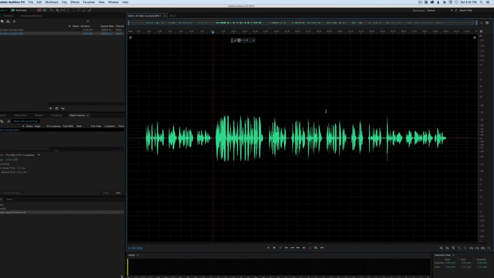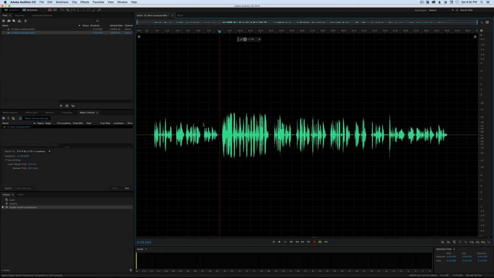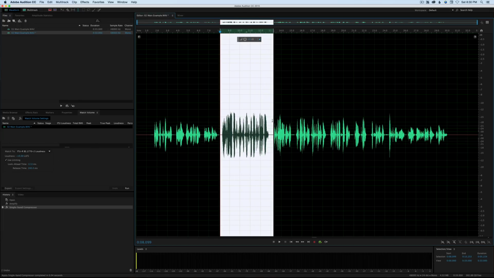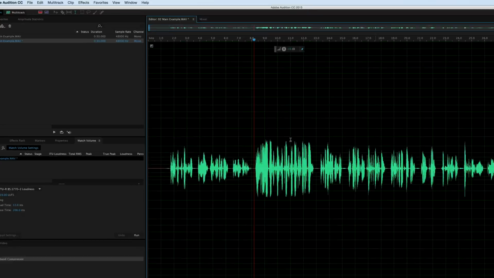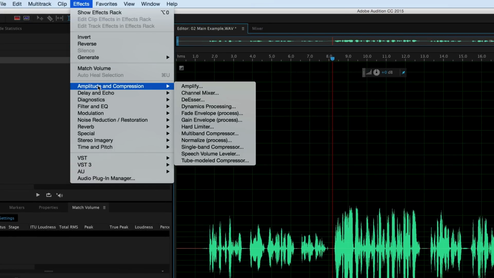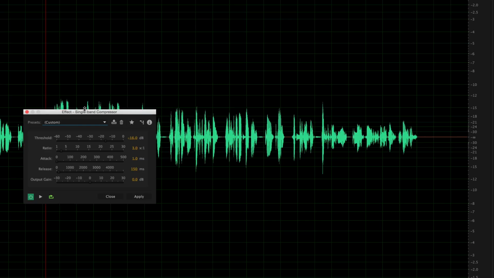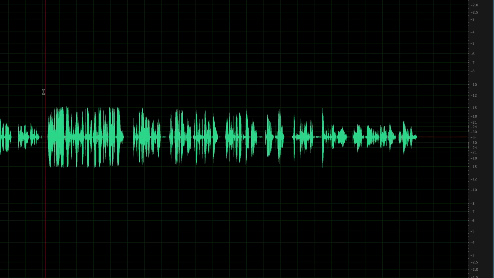Now, before we loudness normalize or match volume over here, I probably want to do one more pass here. It's still sticking out a little bit more. And actually, this time I'm going to compress everything. So everything that's above minus 16. So let's bring that back up. Effects, amplitude and compression, single band compressor. Here I am at minus 16 again at the top of this window. So everything above this is going to get compressed a little bit. There's a peak over here as well, in fact. So let's go ahead and apply that to all of that. Okay, now they're all pretty even.